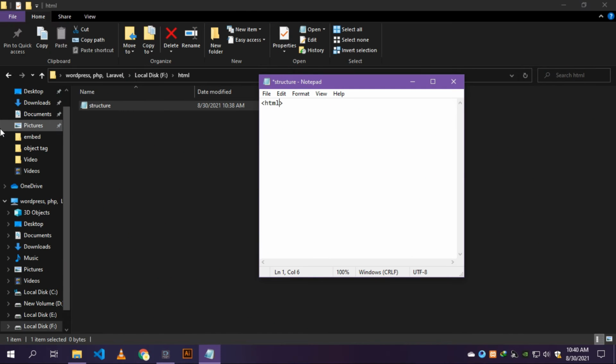First, we write the HTML open tag and close tag. Second, we write the head tag open and close. Third, we write the title open and close tag inside the head tag. Inside the title tag, we write the name of the document. At last, we write body tags open and close. Everything we write in the body tag will be displayed on the screen.